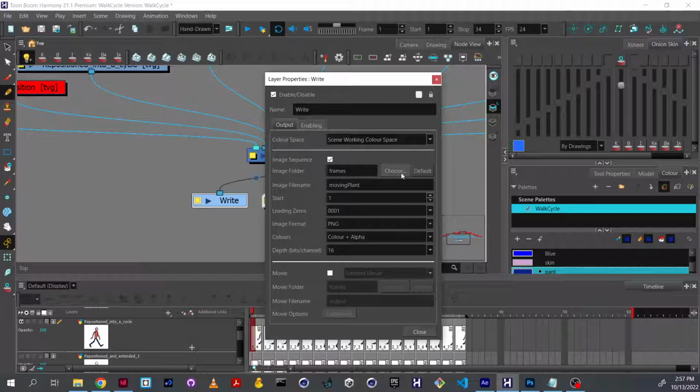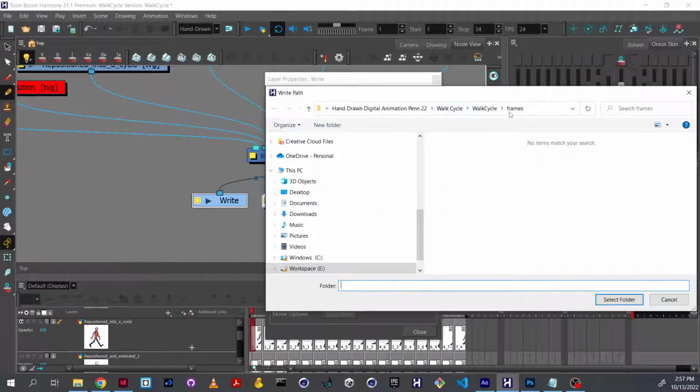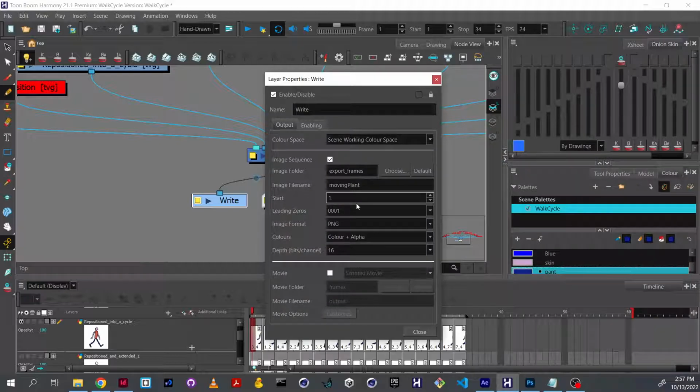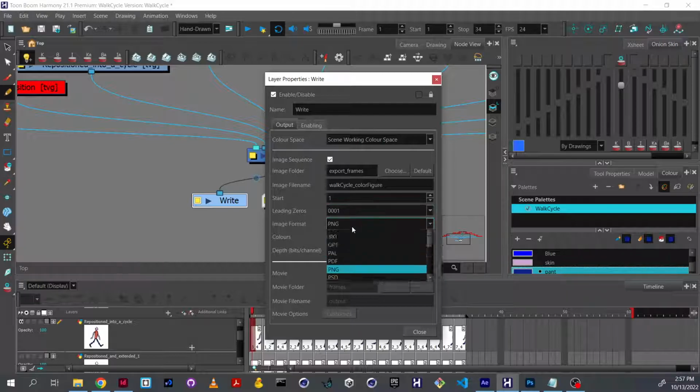I want to first choose my folder. By default, it's going to put it in the frames folder of whatever folder you're working within. You can always move that, and I could say export frames, select it, select folder, and then you want to choose your file type and name it. So this is my walk cycle, color figure, and however you want to start it, the frame number you want to start at.